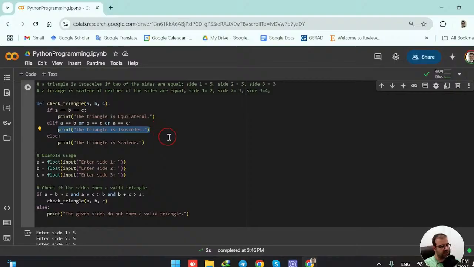The triangle is isosceles. Otherwise, if neither this condition nor this condition is true, it means that the triangle is scalene. So we are going to print the scalene message in the output. Okay, so this is how we can check the type of our triangle.